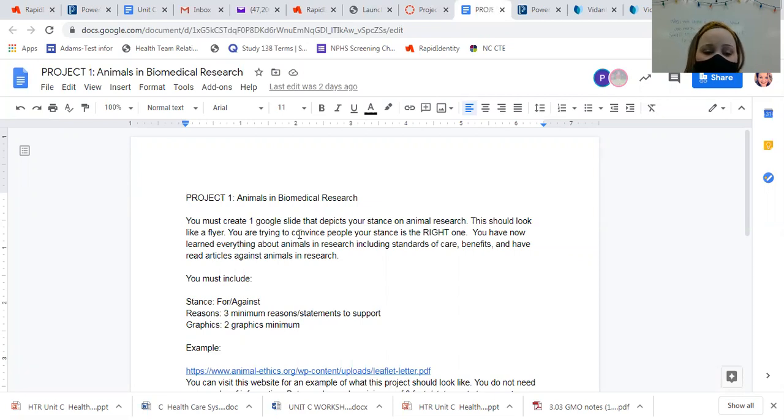So you have now learned everything about animals as far as what the benefits are in using them, what their standard of care is within animal research, and you've also read articles against animal research. So your flyer is going to let me know where you stand. So you must include obviously your for or against stance. If I can't readily tell what your stance is, then you don't have a very good product. So make sure that your stance on animal research is very clear. You need three minimum reasons or statements to support your stance. That doesn't have to be paragraphs, it can be statements, but you have to support why you feel the way that you feel. And again, this is an attention-grabbing flyer. And a two graphic minimum.